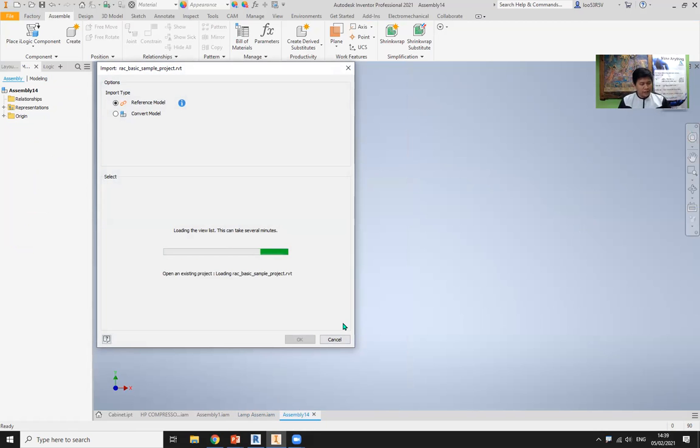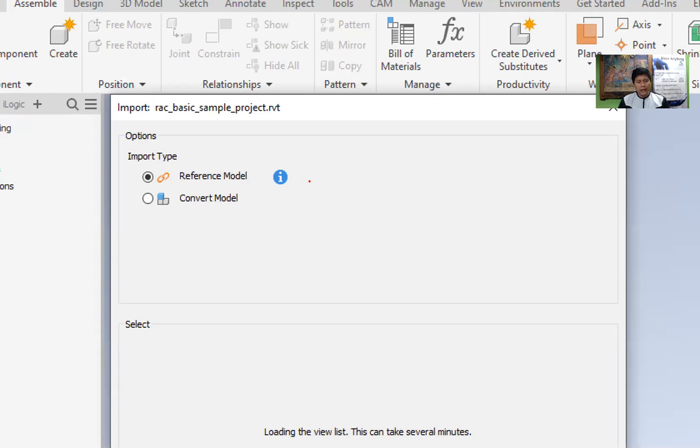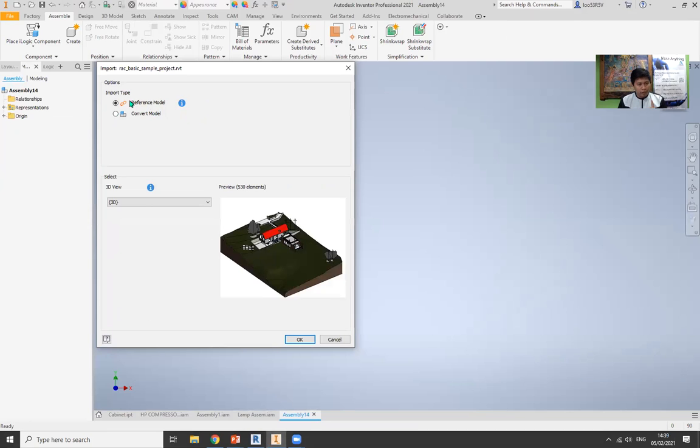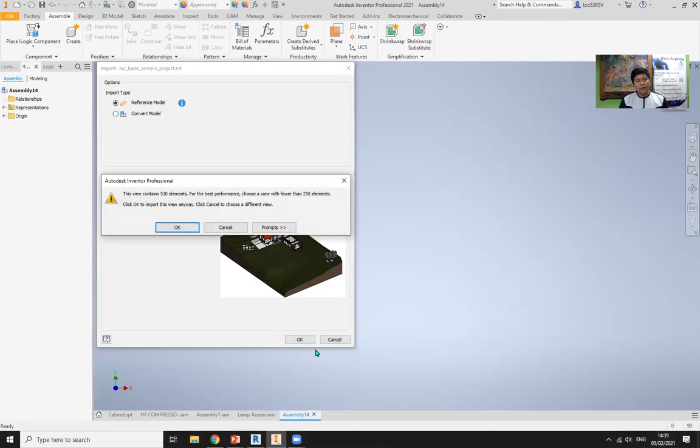Right, there will be two options for choosing your import file: either as a reference model or as a converted model. If you choose reference model, it means if you make some changes on your Revit model, later your Inventor will also be updated. Converted means it already becomes 100% an Inventor IAM file. I suggest you use reference model only, and then hit OK. But it depends on your Revit drawing or Revit modeling.